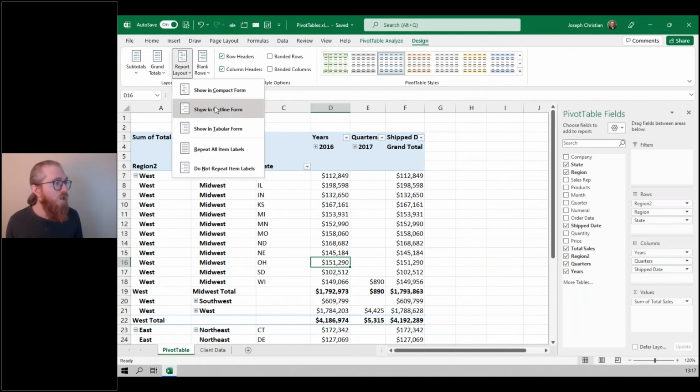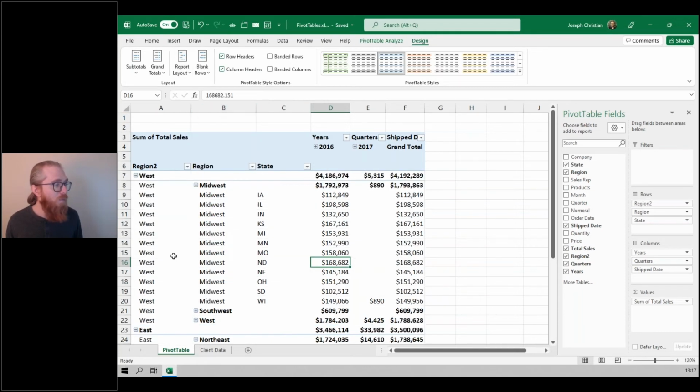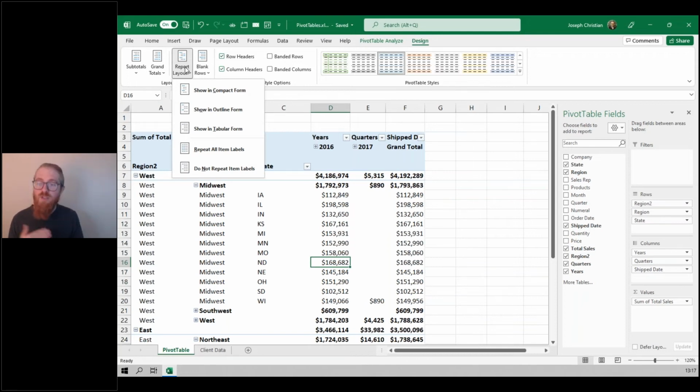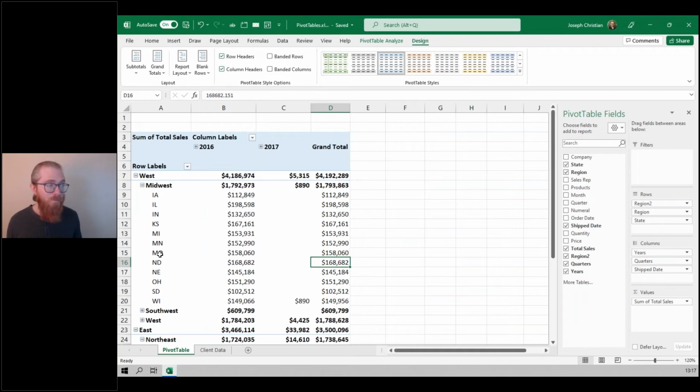Okay. And I'll show you here, outline form changes it up a little bit, kind of moves things around, but still both of those options will let you repeat those. If I go back to compact form, I'm going to lose them because it puts everything into one column. It's not giving an extra column for those items.